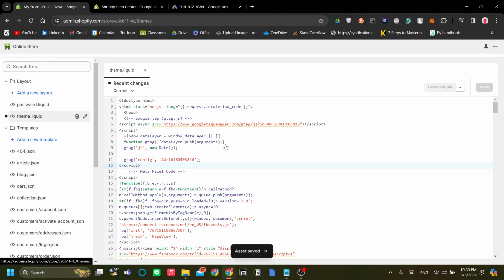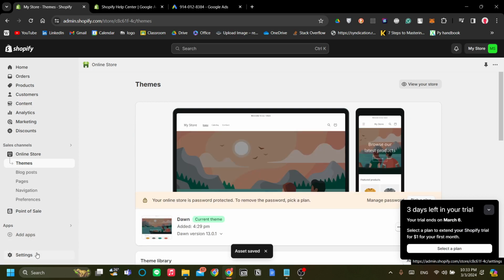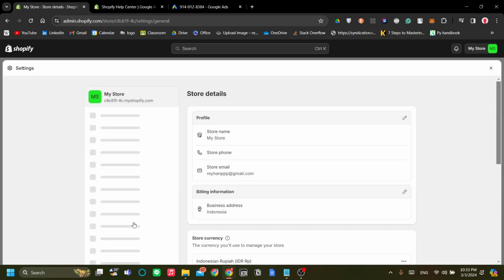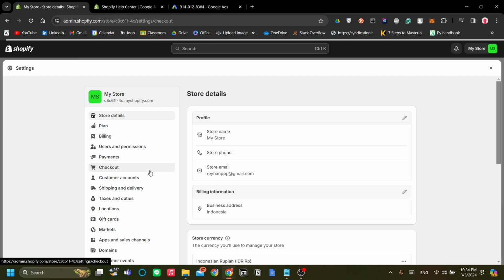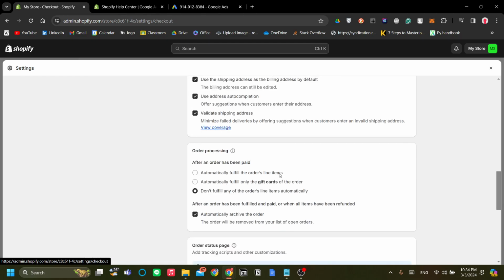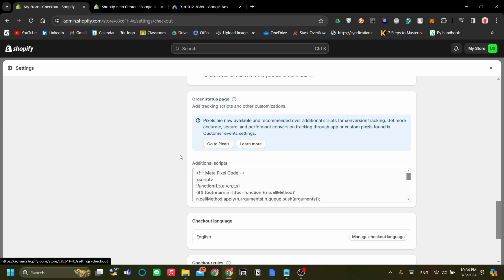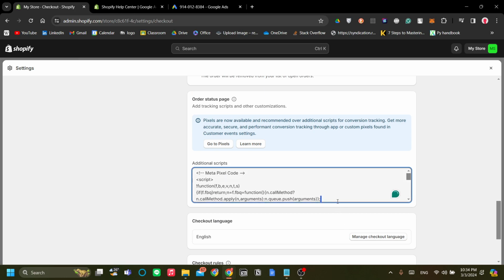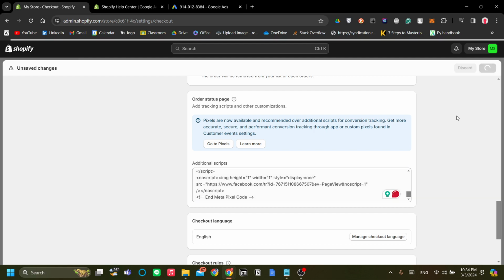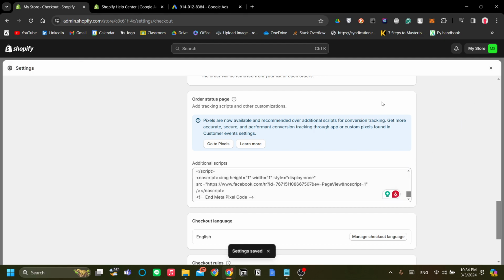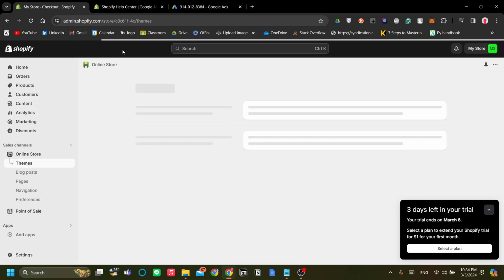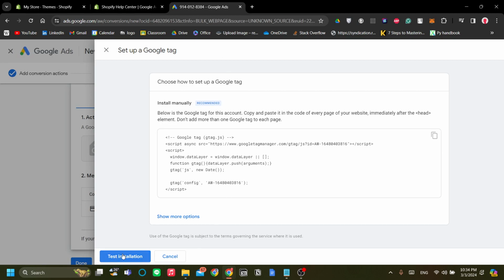And we will want to put this code snippet in the checkout page also. So go ahead and go to settings, click checkout, scroll all the way down until you find the additional scripts here. Now just add a new line and paste it. Okay, perfect. Now that we've put our Google tag on both places in our Shopify store, let's go ahead and check the installation.